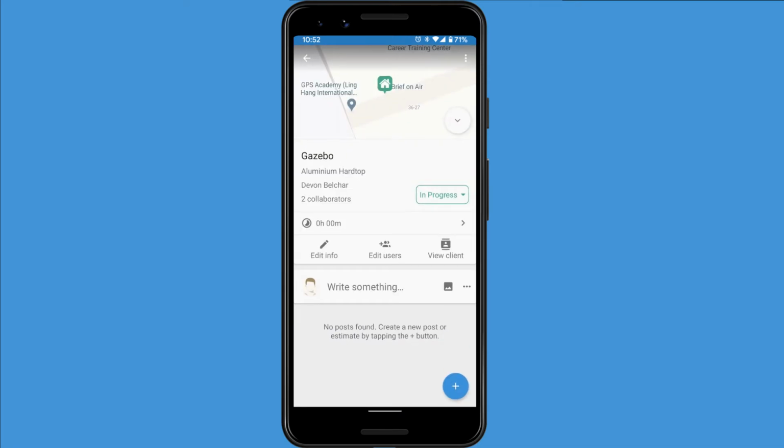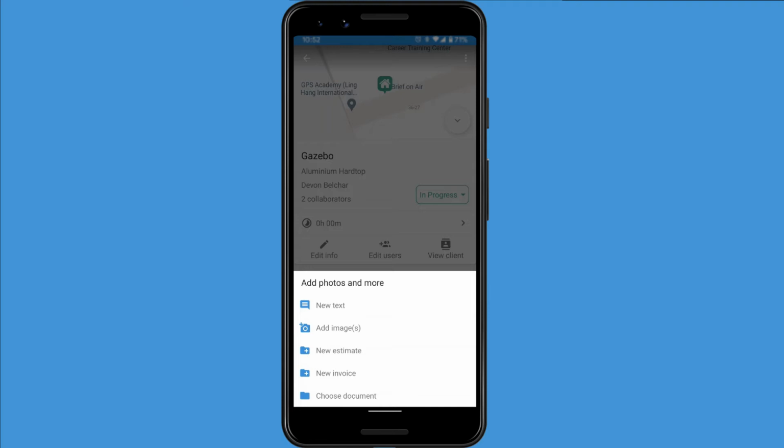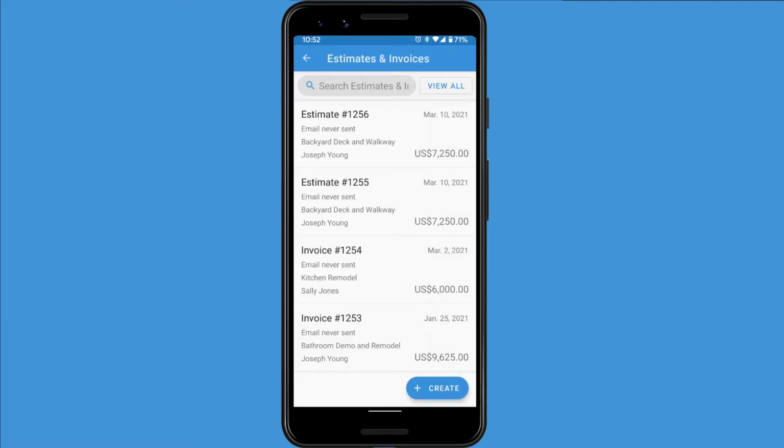Now, as work gets started on this project, users can start to add information directly to this project feed. To create a new post, we can tap on the plus icon in the corner, and it'll reveal a list of options available to us, including adding estimates, invoices. In this case, we're going to select Choose Document in order to link an existing estimate to this project.